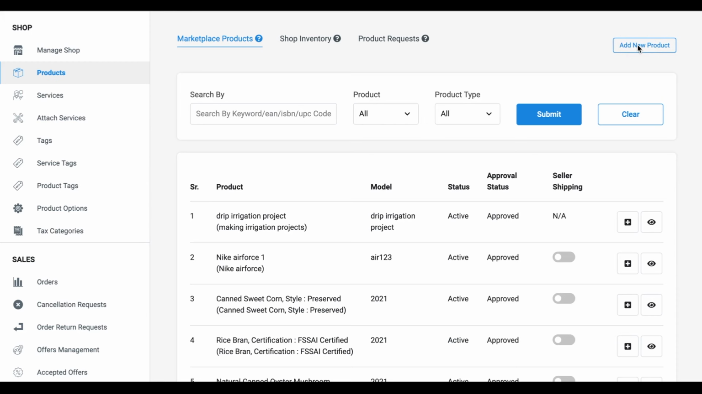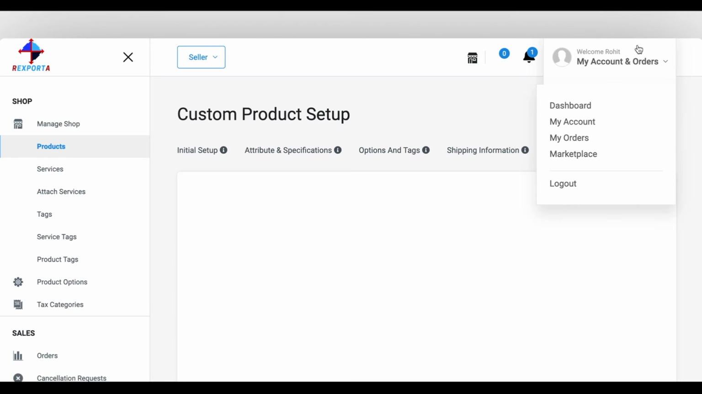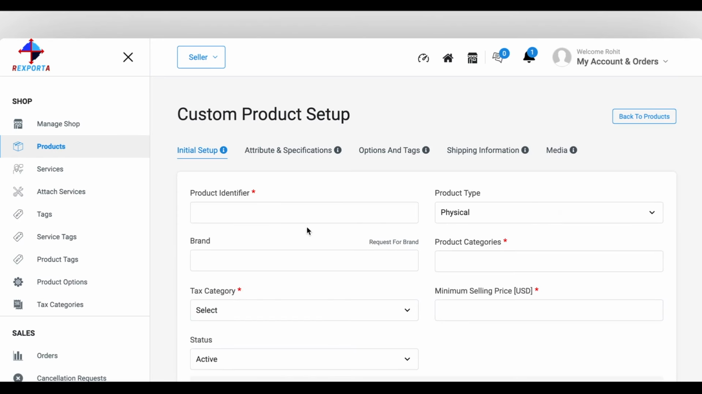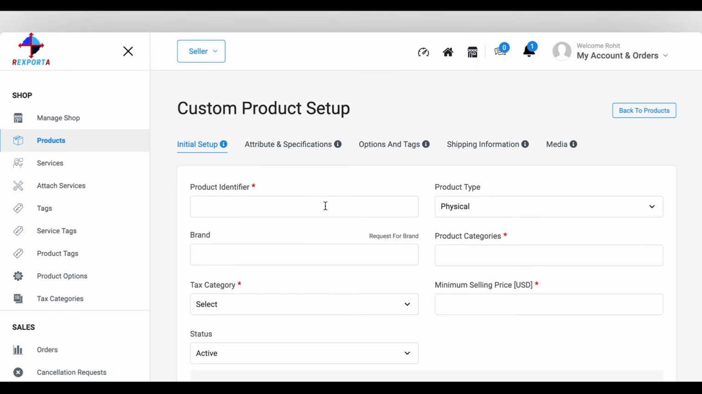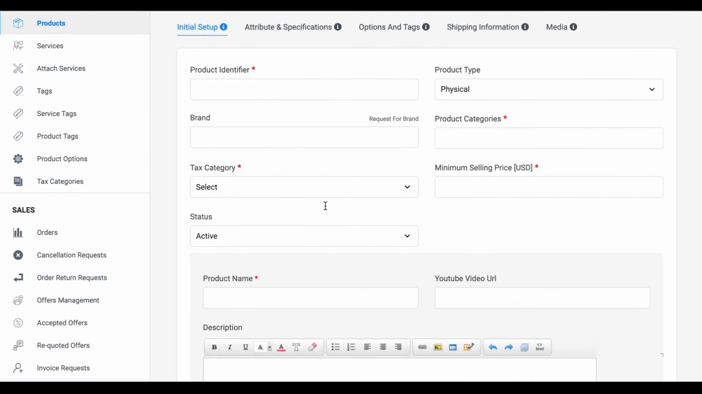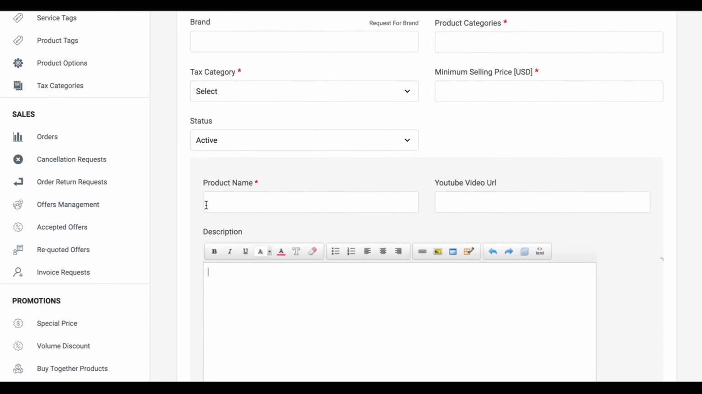You can add new products and enter detailed information about the product in the Custom Product Setup section. Information such as YouTube video links, tag terms and search engines such as Google are entered here. If there are options such as color and size in the products, they are arranged in this section.